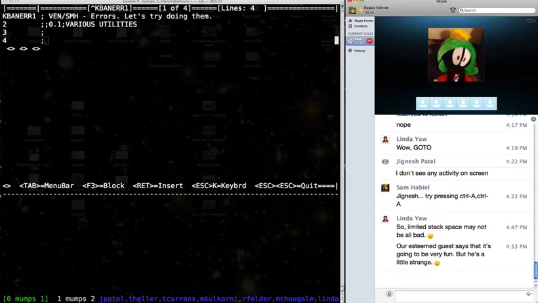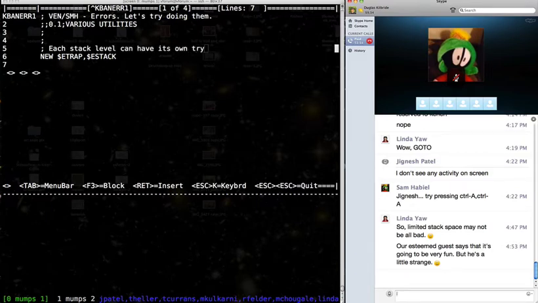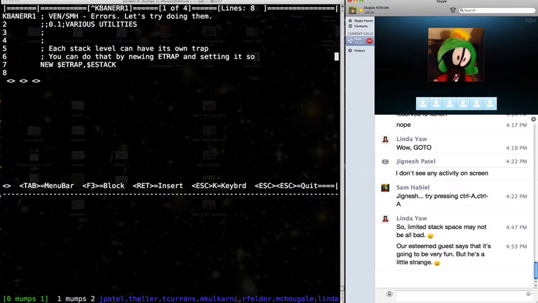All right, so we're going to begin from the top, and so we're going to type new dollar. Now, I actually need to mention that each stack level can have its own trap. You can do that by newing each trap and setting it to something new.